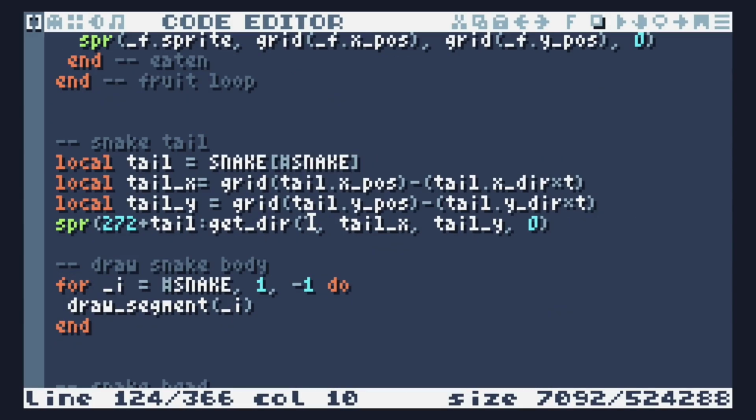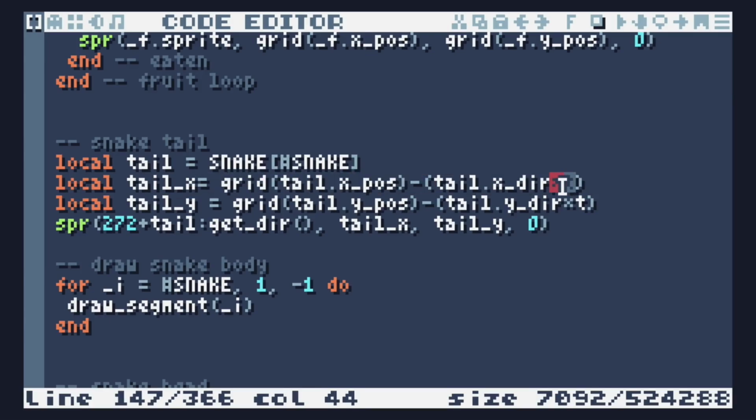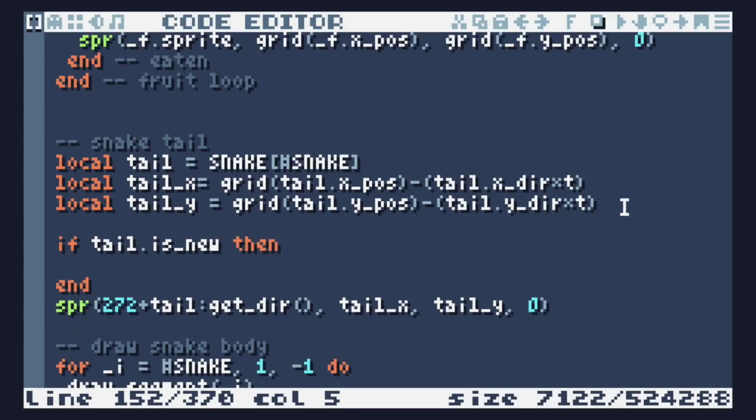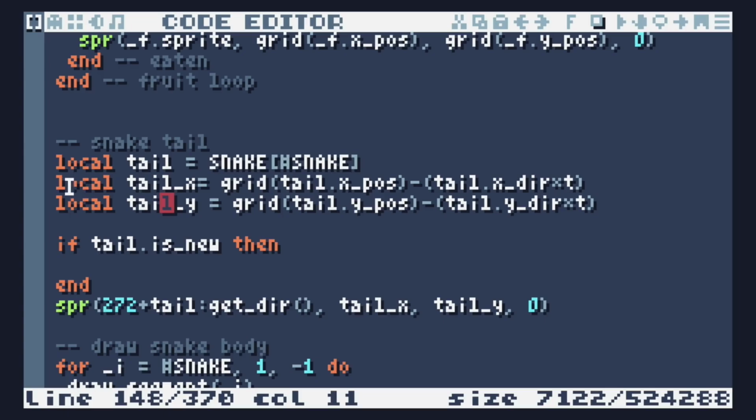So here we go, snake tail. See, it's still multiplying by T. But to make it stick to the back of the snake while the tail isn't moving, we actually need to go if tail.isNew, then we need to lock the tail X and tail Y position to its maximum. So let's just copy both of these lines and then remove the locals.